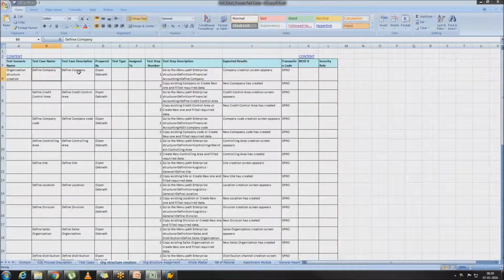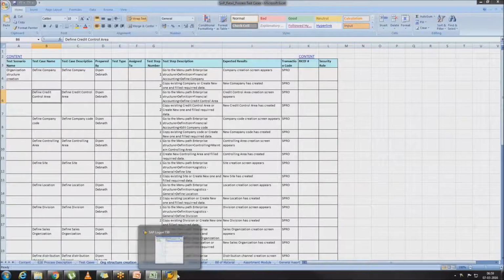First we define company. We go to the desired menu path, fill in the data, and create the company. Second, we define the control area. Similarly, we'll proceed. Now I am showing you in the system.